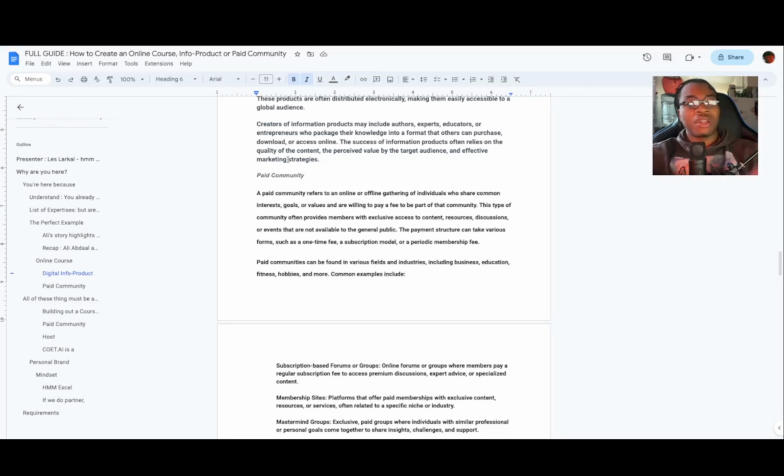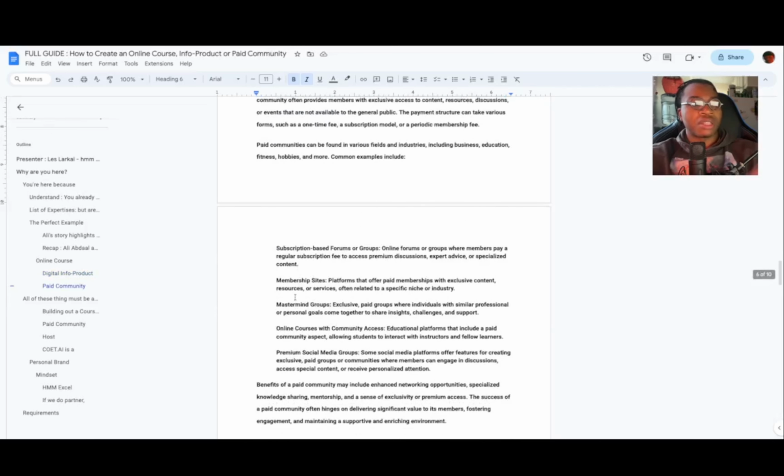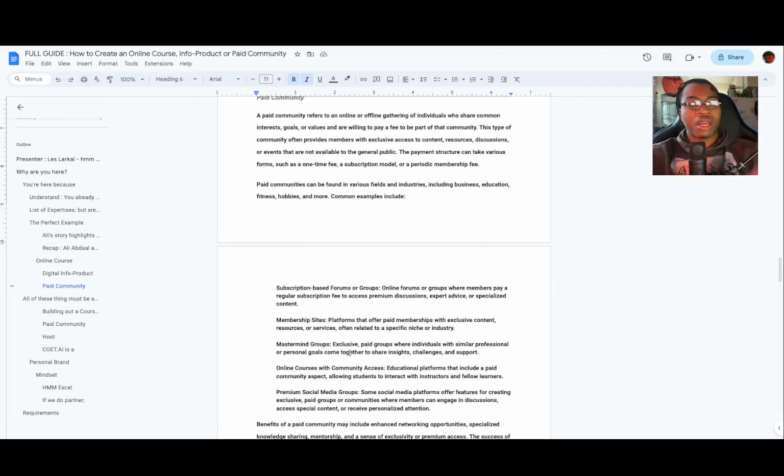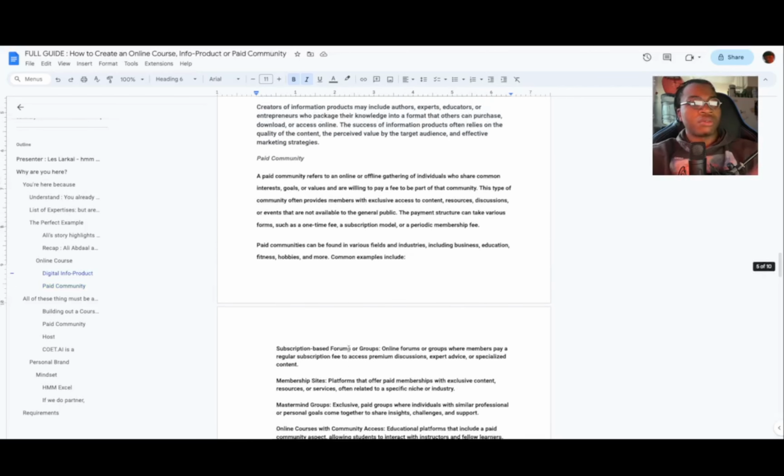Generally, for a paid community I would recommend a subscription model, or a periodic membership fee, which is essentially a subscription model. Paid communities can be found in various fields and industries, including business, education, fitness, hobbies, and more. Common examples include subscription-based forums or groups, membership sites, mastermind groups, online courses with community access, or premium social media groups, like a Facebook community or something like that.